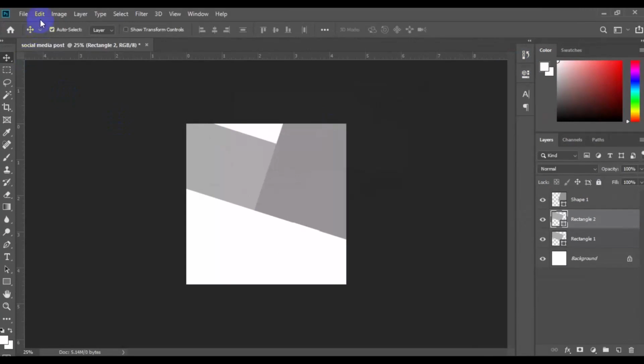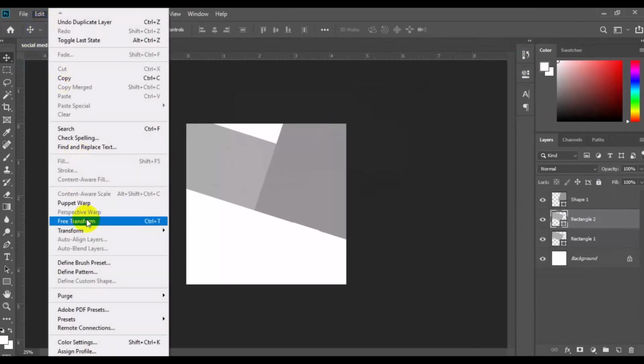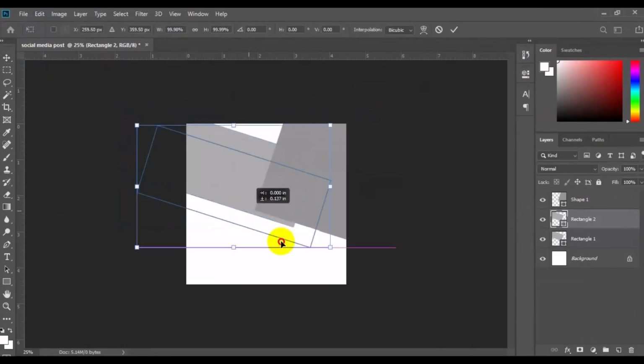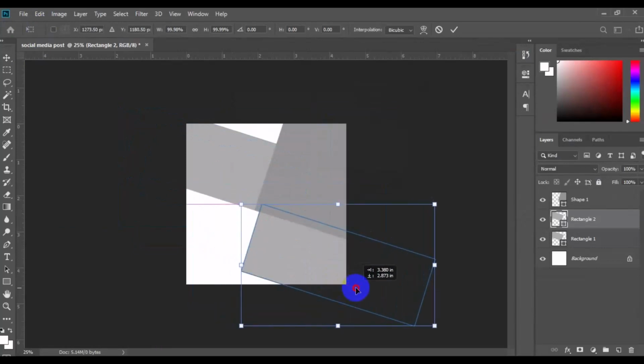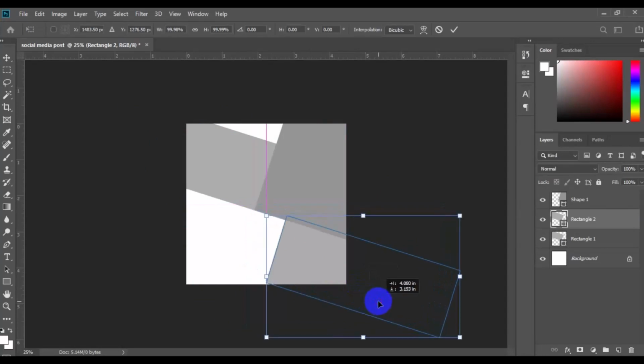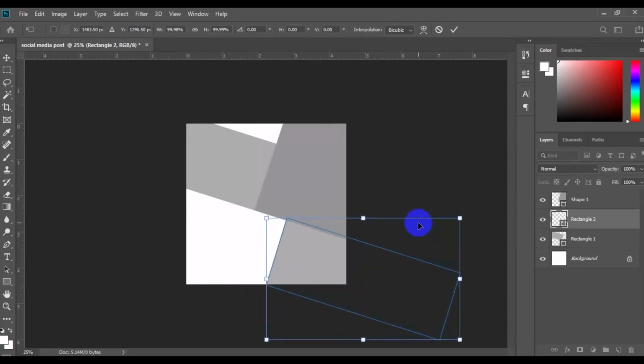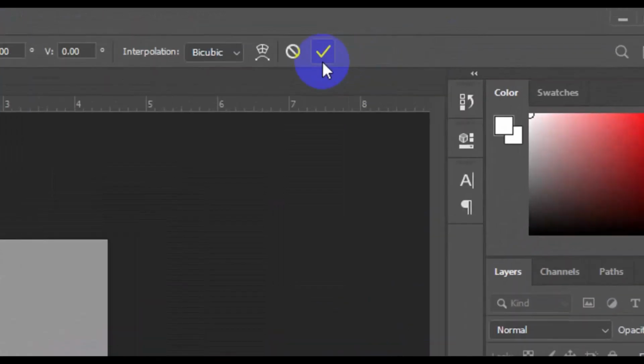Next thing I want to do is go to Edit and look for Free Transform. So this Rectangle 2 right here, I will take it down below here. So this is where I need it. All right, so we have it this way. I can just take it down a little bit and make sure it closes the part. Then I'll come to the top right here, and once I'm satisfied with the adjustment, I will click here to accept the transform.